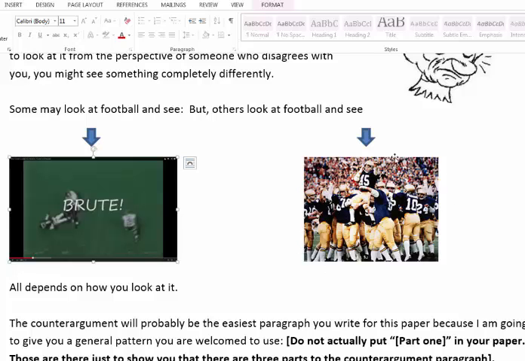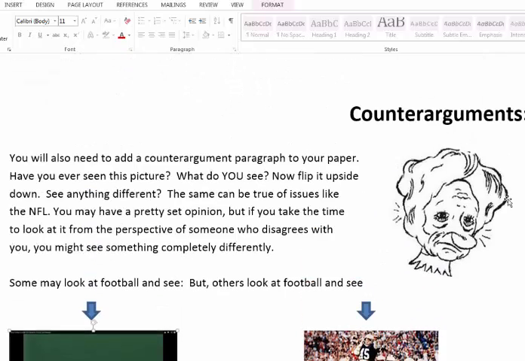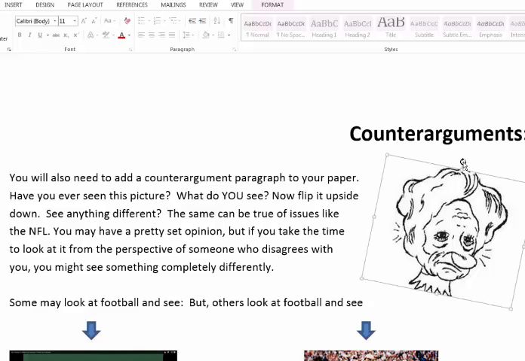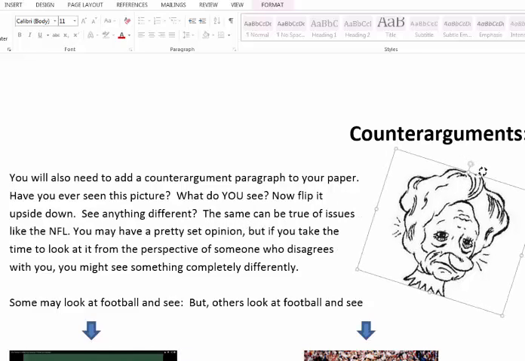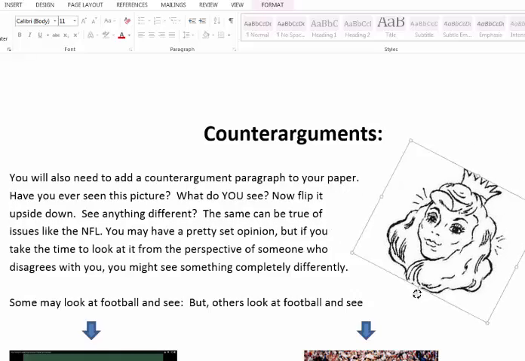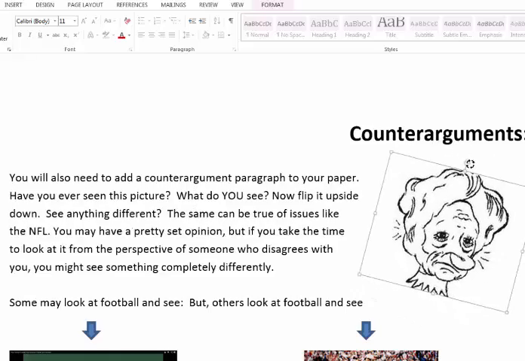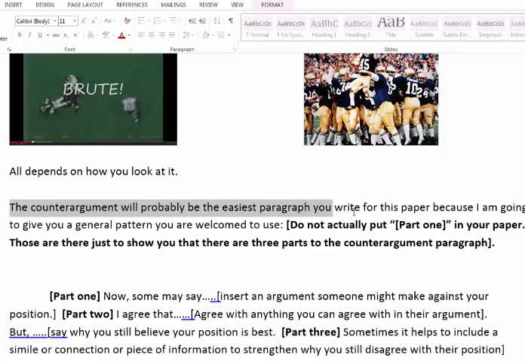This is a picture from the movie Rudy. So as you can see, some people look at football and see one way, some people look at it and see another way. Both sides have pretty good points to make. That's why it's important to have a counter-argument paragraph in papers like these, because when you flip the argument around, it can look completely different. The counter-argument will probably be the easiest paragraph you write for this paper and for many of the papers you write. I'm going to give you a general pattern that you are welcome to use.